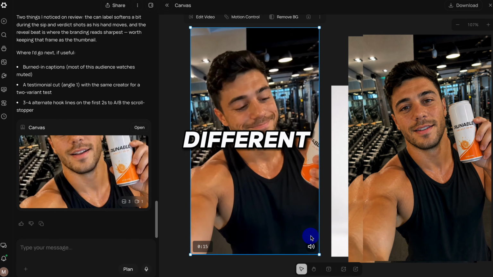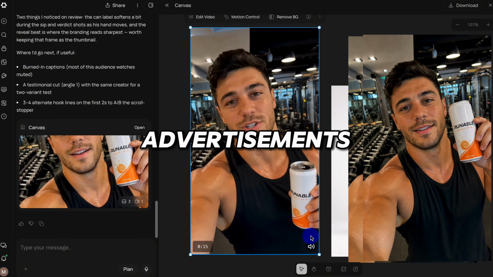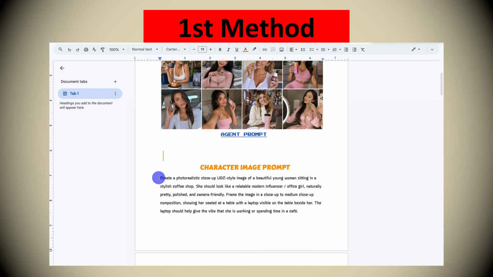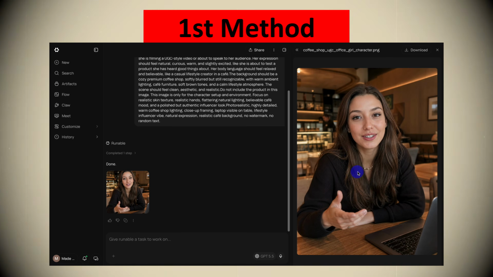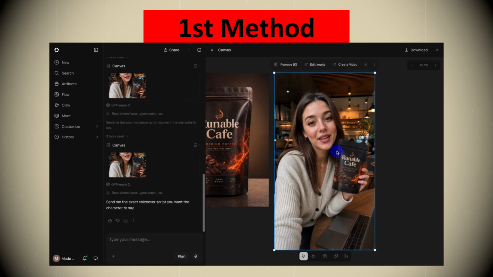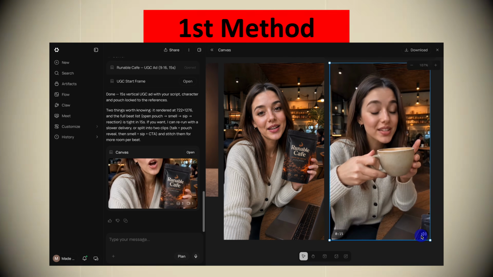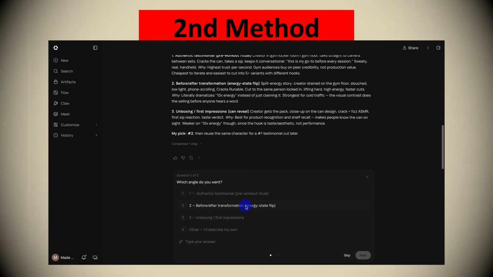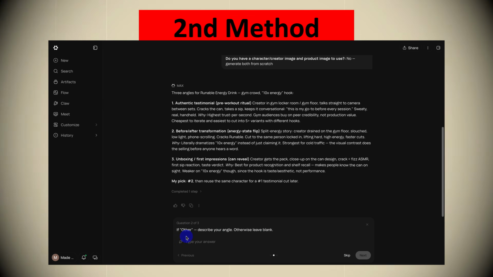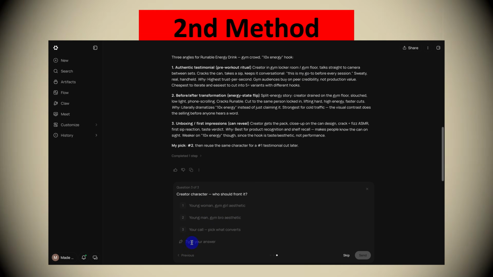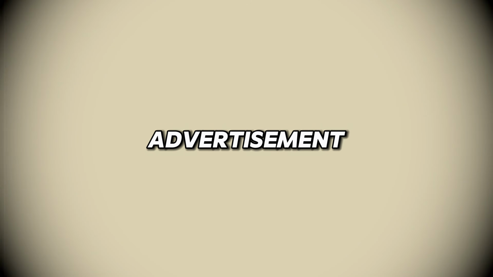So this gives you two different ways of creating UGC advertisements inside Runnable. With the first method, we used our own detailed prompts and controlled the character, product, combined image, voiceover, and animation ourselves. With the second method, we simply answered Runnable's built-in questions and allowed agent mode to automate almost the entire process. Both methods can take you from a simple idea to a finished UGC advertisement.